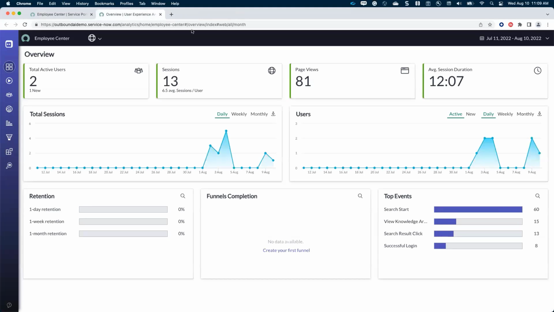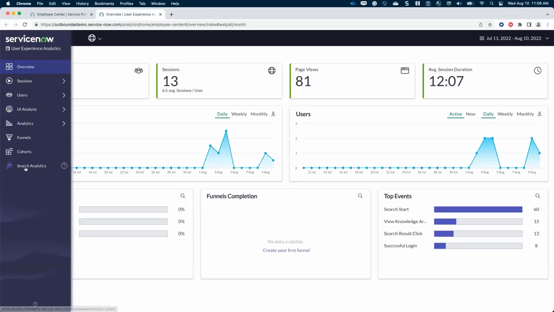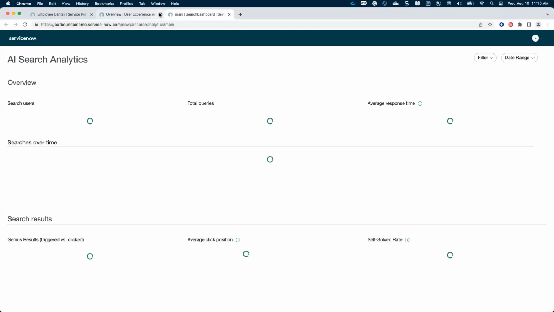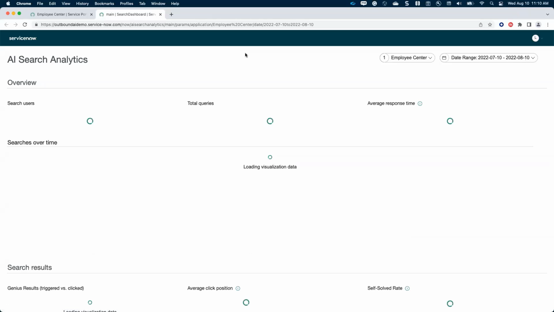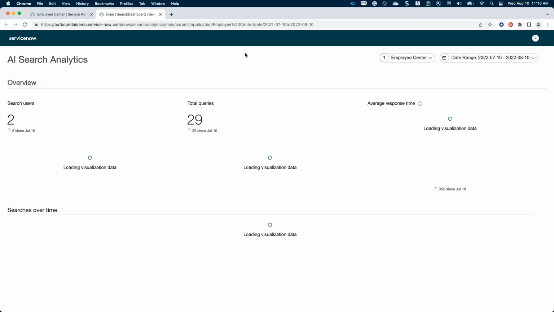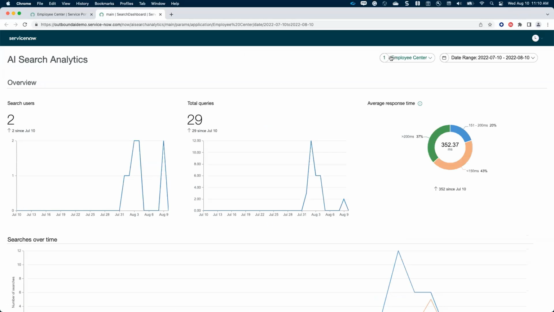And so the first thing we see here is all the events that are tracked on that Employee Center. But what I'm looking at specifically today is going to the search analytics dashboard. So it's on the left panel here, and I can open search analytics. What it does is open the dashboard with all the analytics for AI search, specifically for Employee Center.